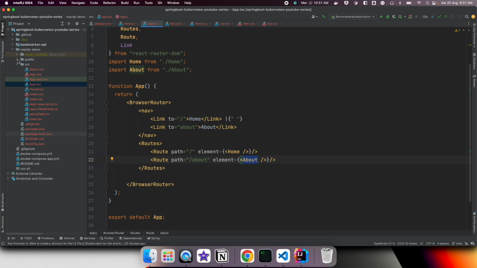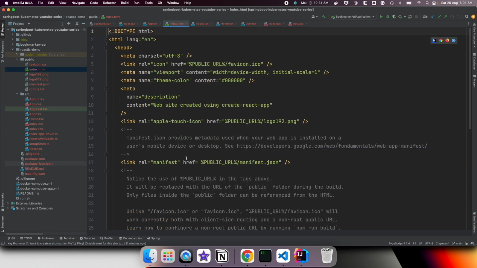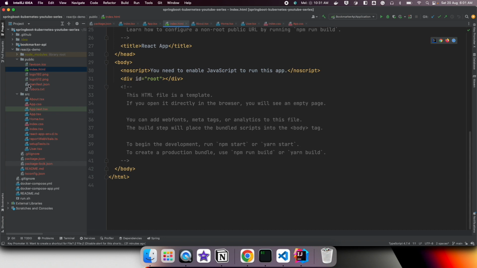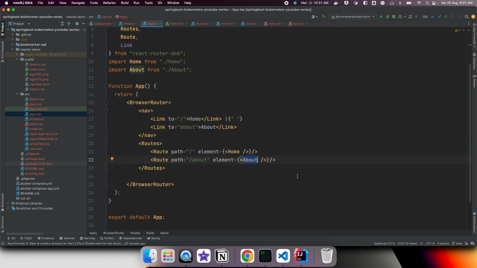So essentially we have one single host page. Okay, and we don't have multiple index HTML pages, and whatever navigation we are performing, using React Router we are simply switching the components. We are not entirely navigating to different pages. We are simply switching the components based on the navigation paths.